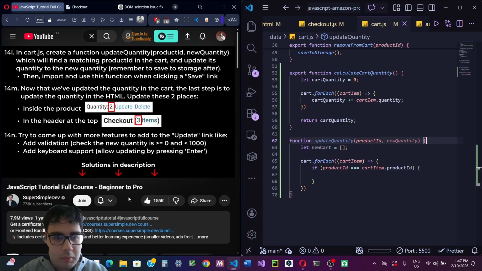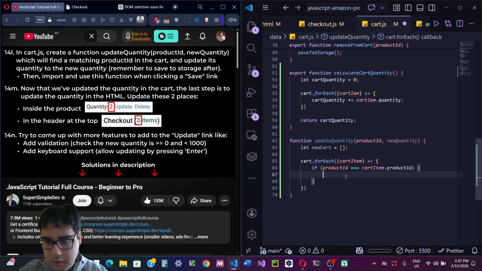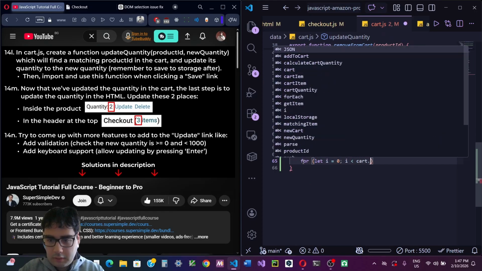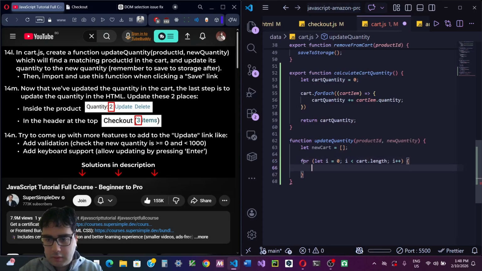Update the cart value quantity, which will find a matching product in the cart and update its quantity to new quantity. Okay, so new cart. I'm gonna do it with this: for let i = 0; i < cart.length; i++, if cart[i].productId equals productId.